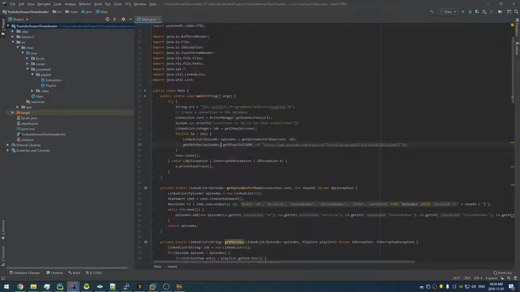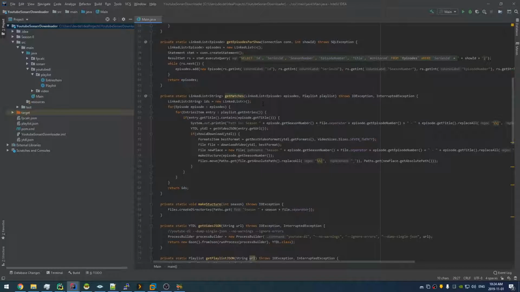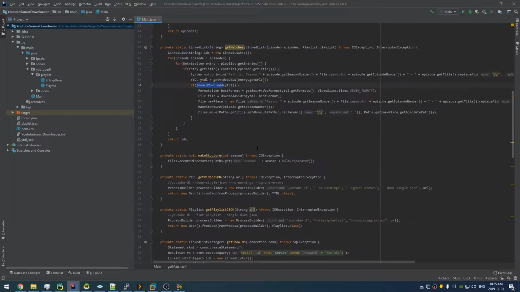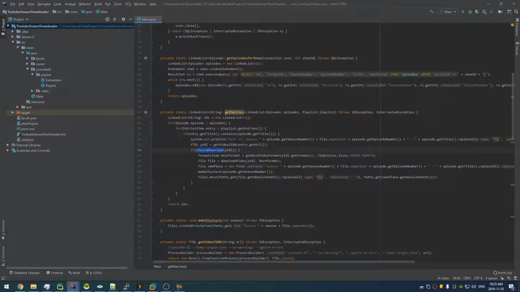So it creates the SQL thing, and then it's going to get matches. Get matches is looking at the list of episodes that was retrieved from the database as well as the playlist, and if it finds two titles that look to be the same, then it's going to check whether or not it should download. And should download basically makes sure that the YouTube video isn't live, because I don't want to stream it and have it caught up.